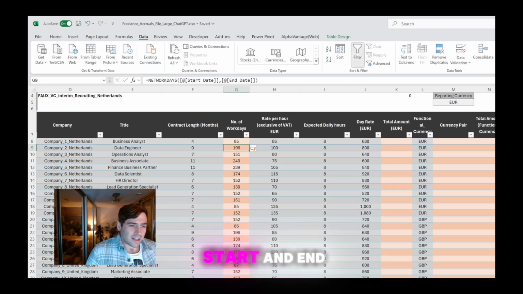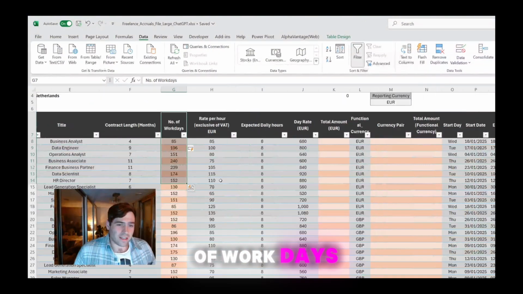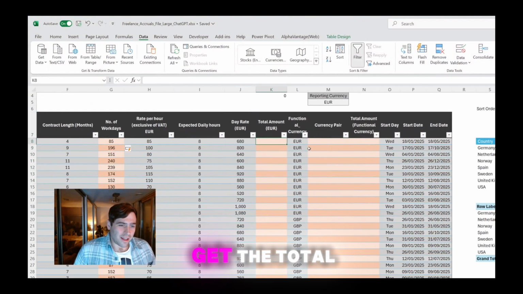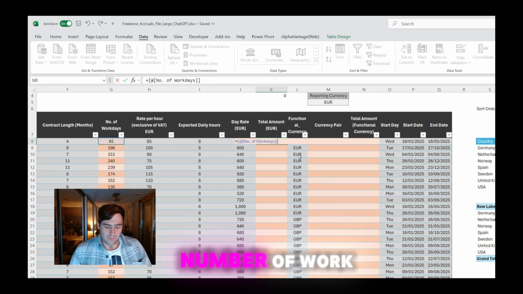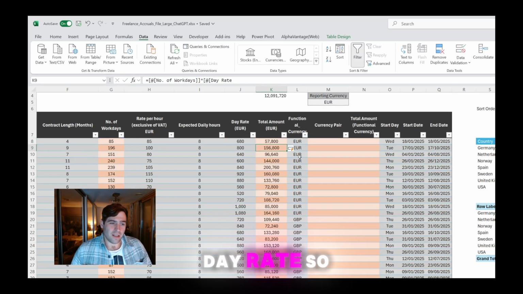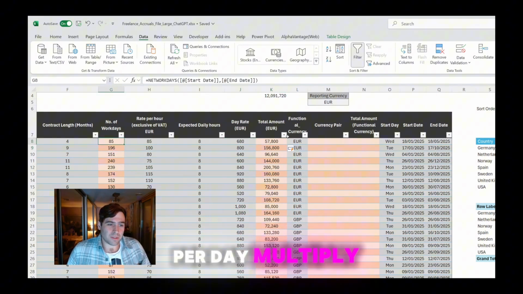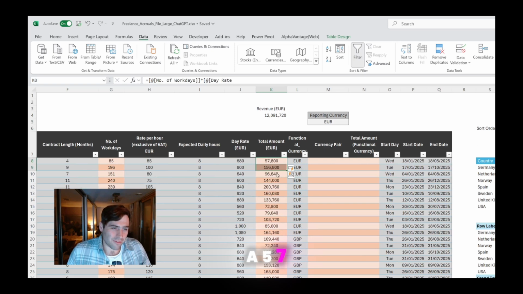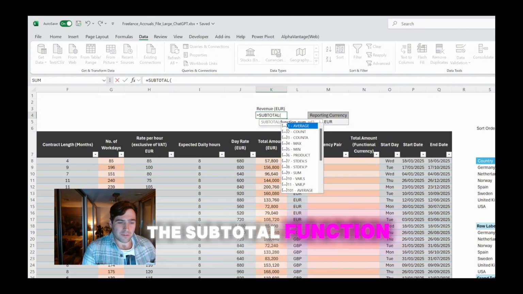So the start and the end date gives me the number of work days. Then I can get the total amount in euro by multiplying the number of work days by the day rate. So we see 680 per day multiplied by 85 gives 57,800. And up here, we're using the SUBTOTAL function.